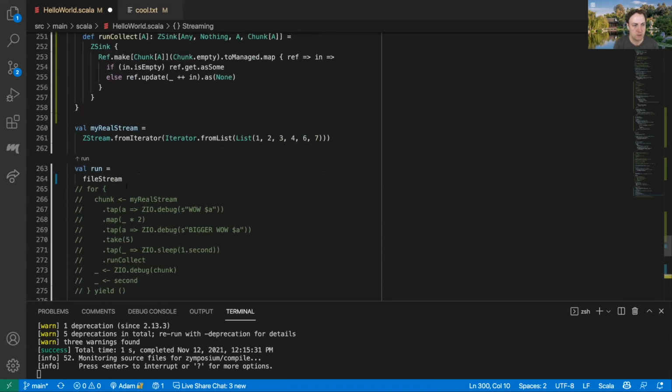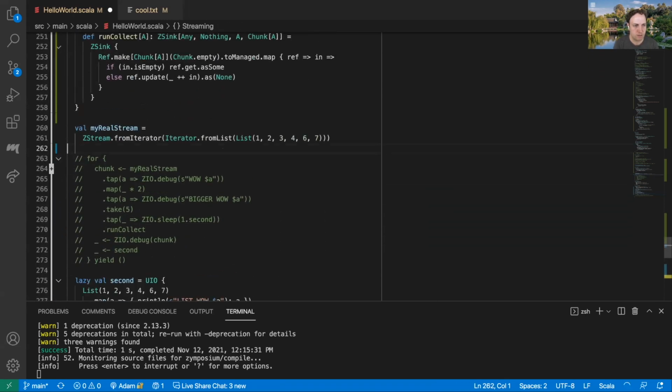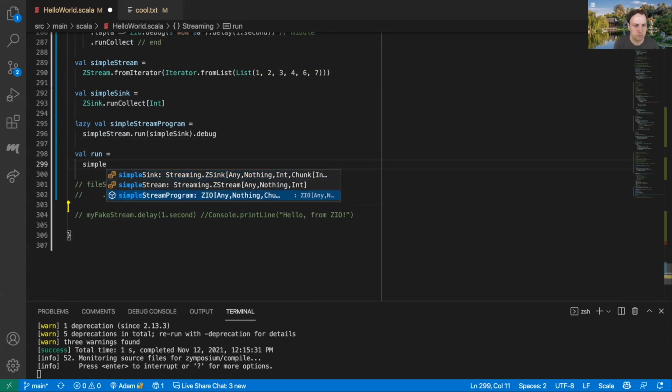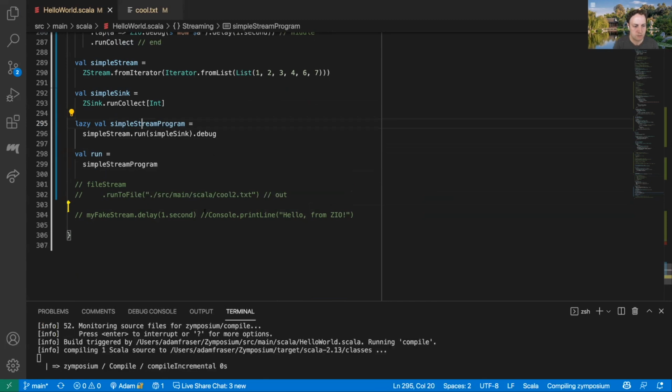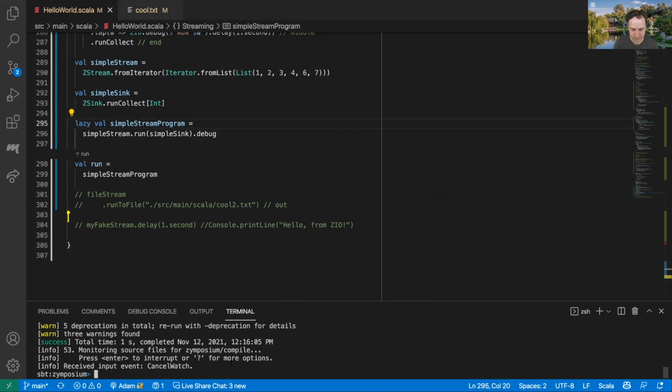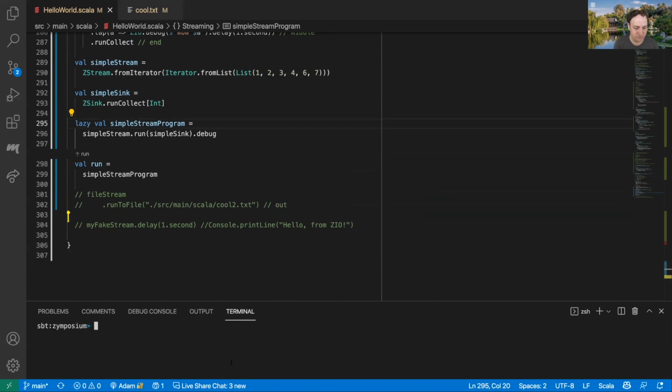And then let's find our run. Maybe I'll copy that down. And now our run is going to be our simple stream program. Let's make sure that compiles. Okay, now we'll have the moment of truth. There's some complexity in what we did, so we'll see if we manage to blow ourselves up here.